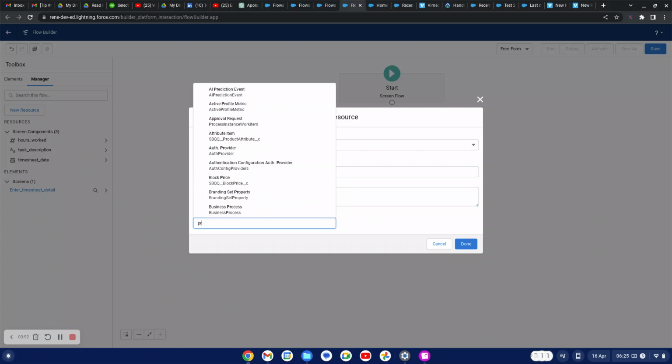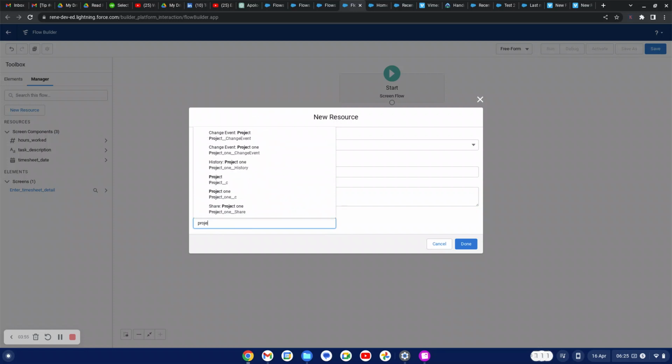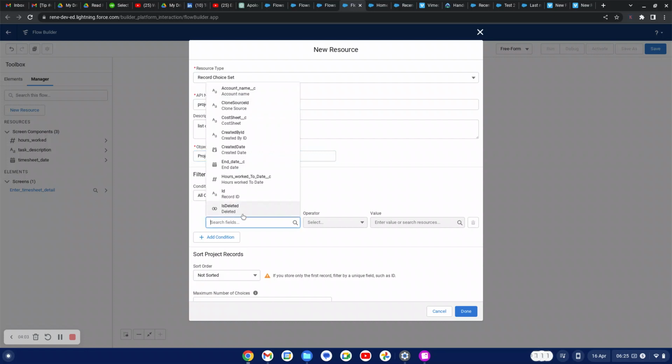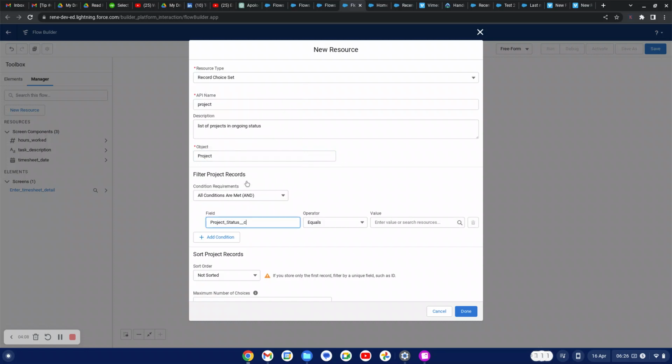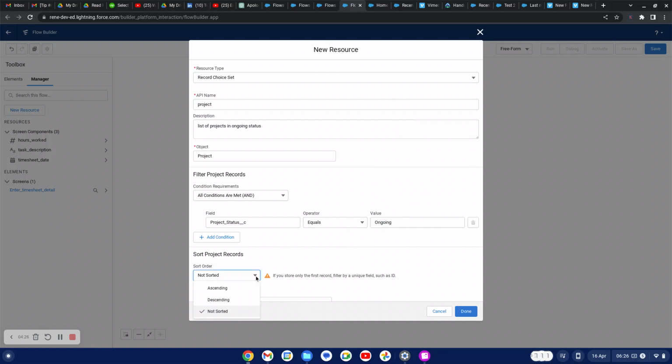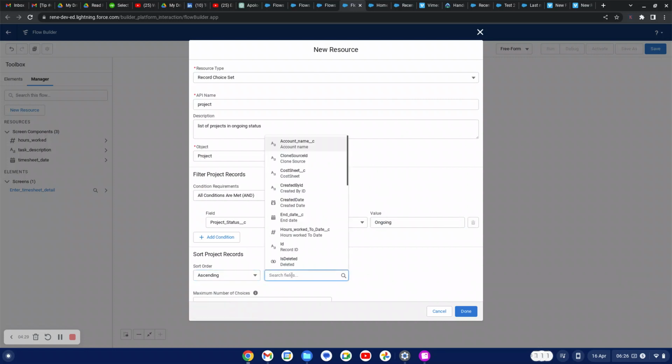Our object here will be project, this one, and our conditions will be project status, which is a pick list, equals ongoing. You can see we have three values in our pick list, which are not started, ongoing, and complete, but we're working on ongoing. Project status equals ongoing. We want to sort order by ascending, which is the project name.